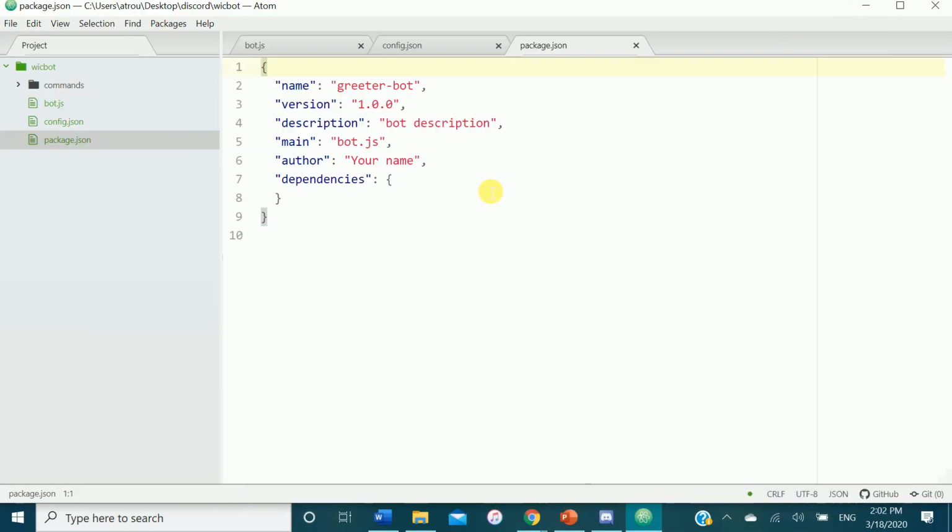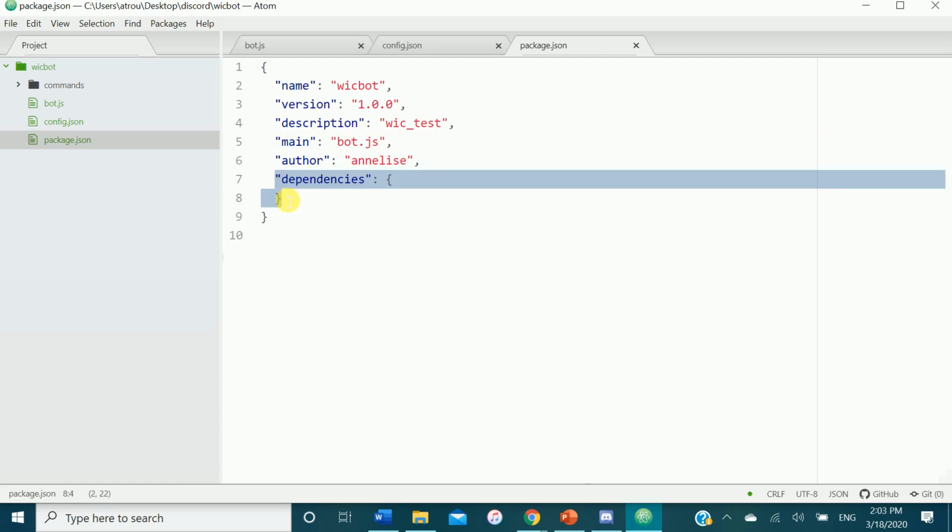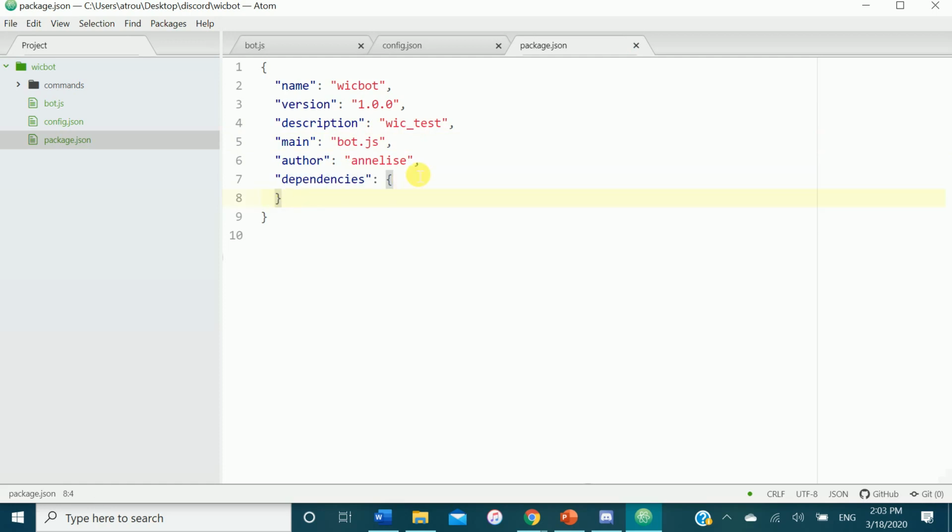So this one is mostly just descriptive purpose. So I'm just going to fill in a little bit of this information. Make sure that you've got version 1.0.0, and you should all if you download the correct file. Description doesn't really matter too much. I'm just going to call it WickBot again, or how about Wick test? I don't know. My name is Annalise, so I'll fill that in. Doesn't matter too much here. You can note though that dependencies is currently empty. That will be changed shortly, but don't edit it for now.